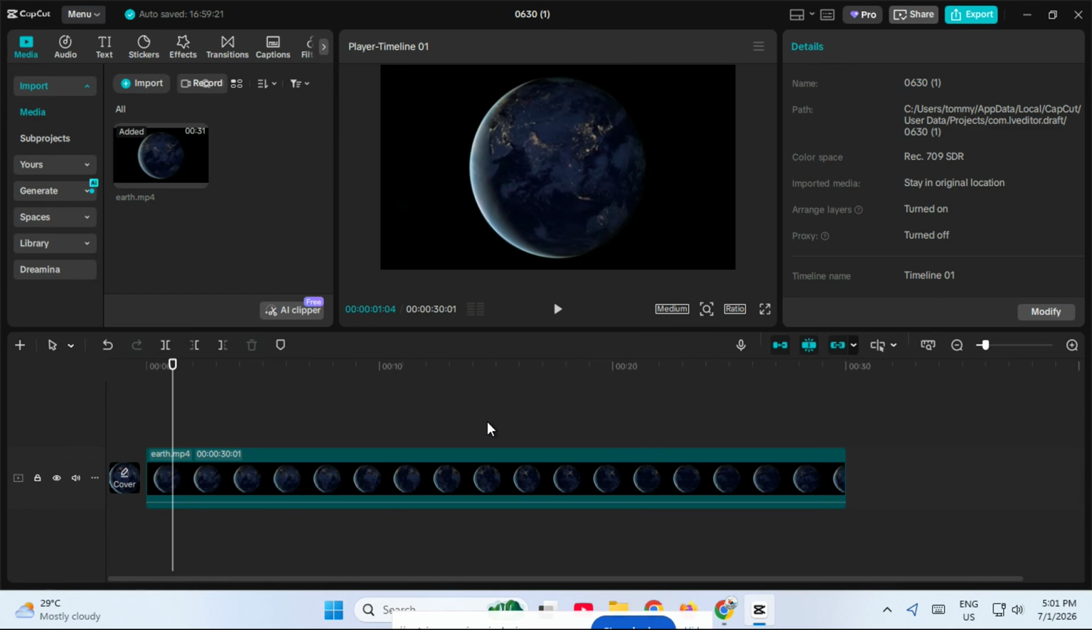Lowering the preview resolution reduces the pressure on your system, which can make playback much smoother and help CapCut respond faster as you move through your timeline. Next, let's turn on hardware acceleration. This is one of the most important settings if CapCut is lagging because it allows your graphics card to handle more of the editing workload instead of relying only on your CPU.